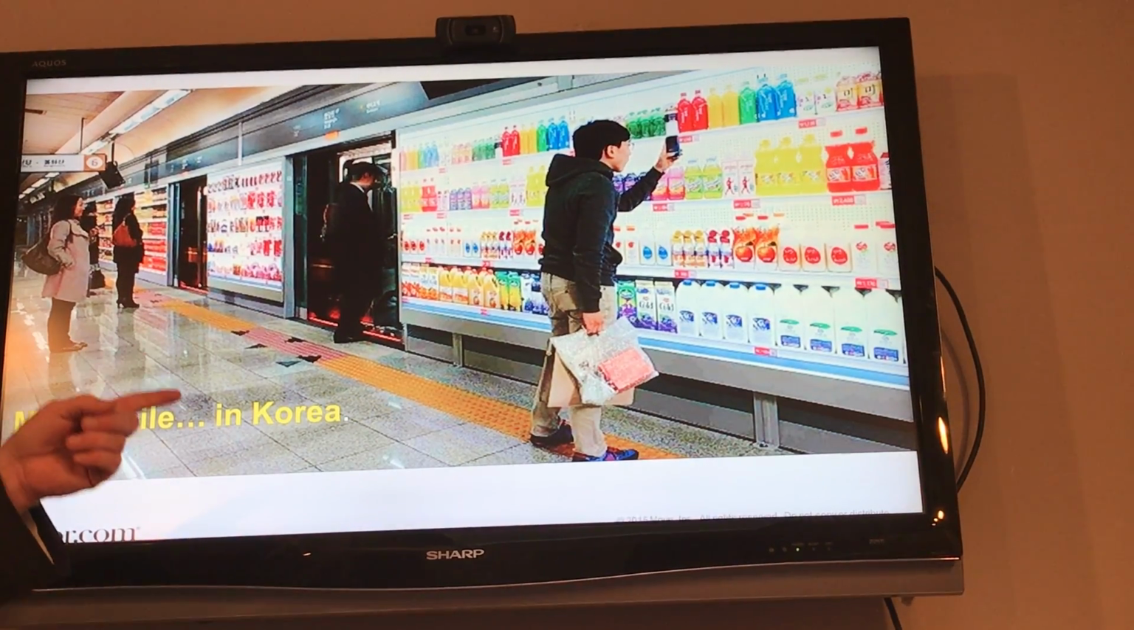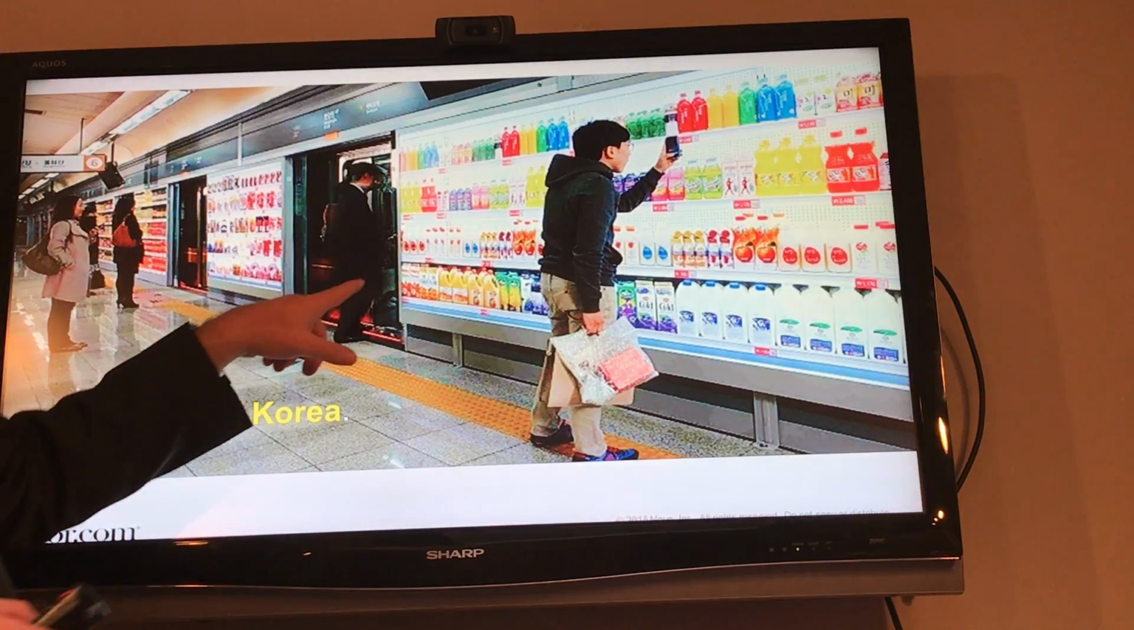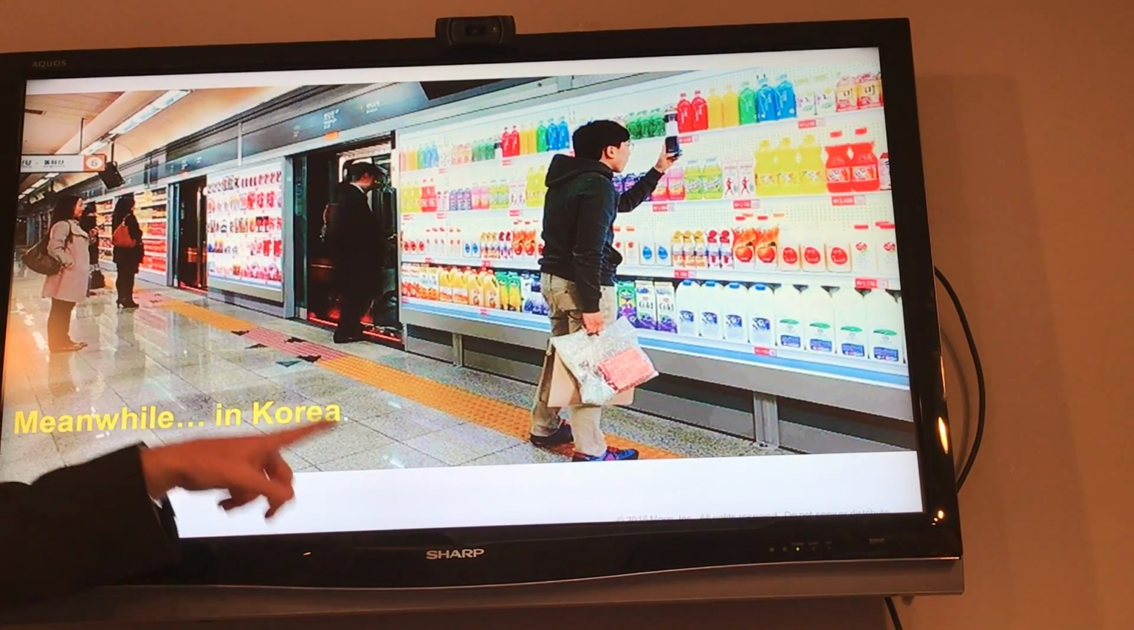This is in Korea. This is my favorite one. You got this guy over here kind of snapping pictures of the products over here, but if you look carefully at this guy, he's getting on a subway train. This isn't a store, it's a subway platform.